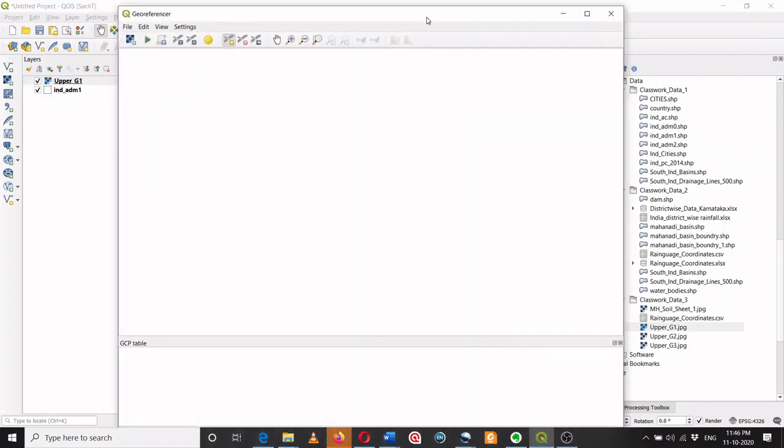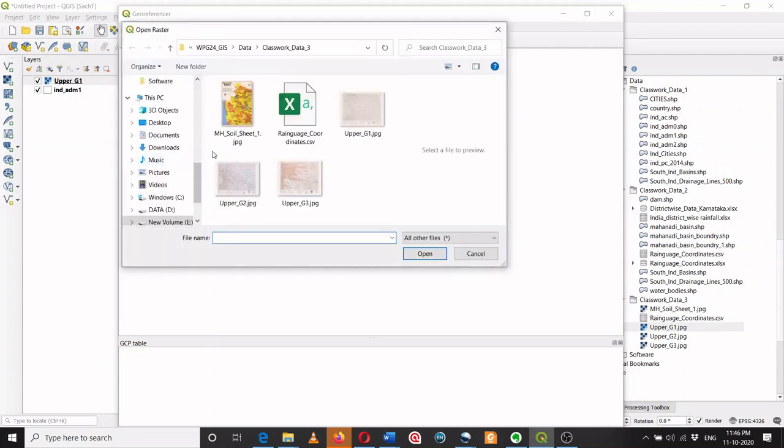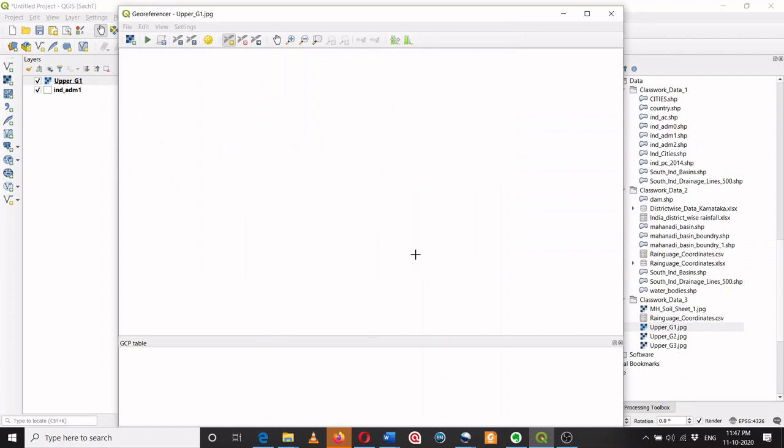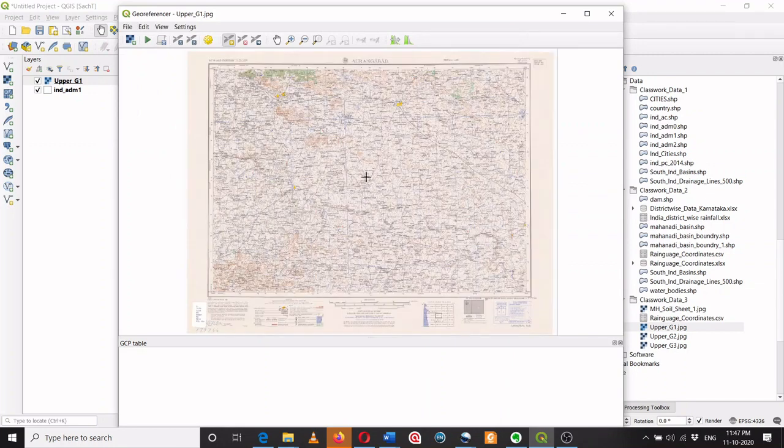This is a different interface for georeferencing. Here you need to again import an image which you want to georeference. In my case I am going to import upper G1. I will click it over here. So now this image is imported. For importing an image you have to use this icon, which has a symbol of multiple pixels. It is also called open raster.